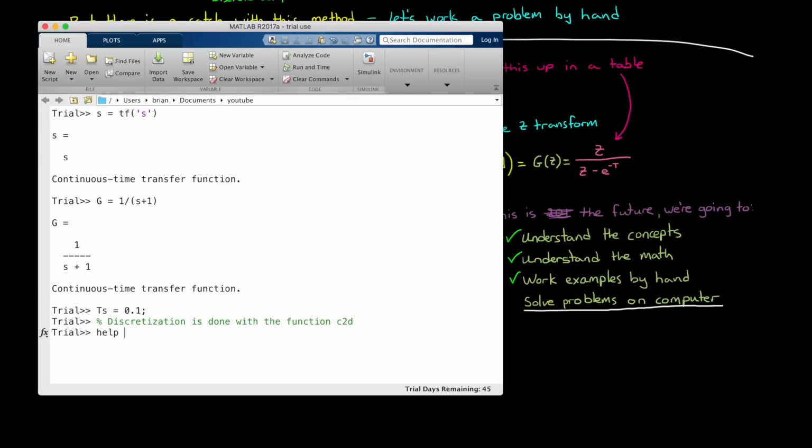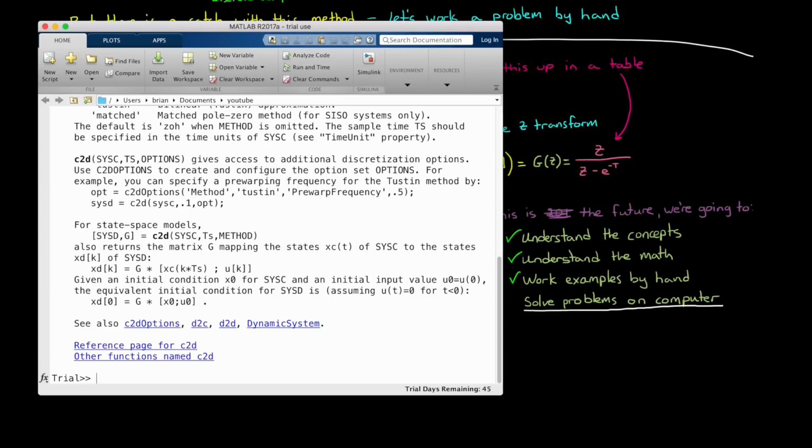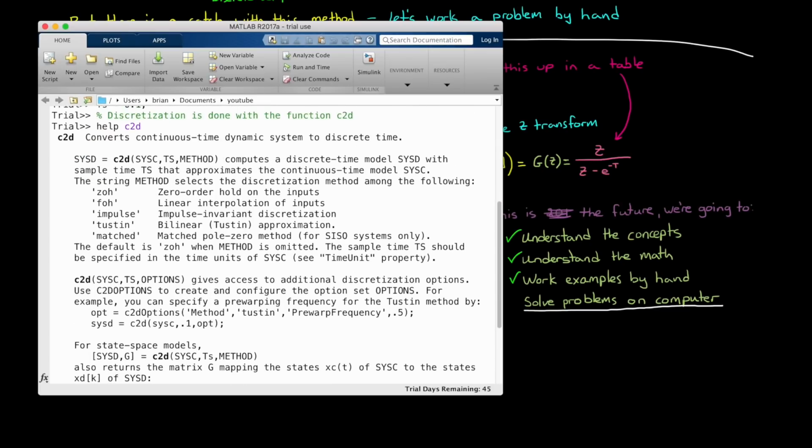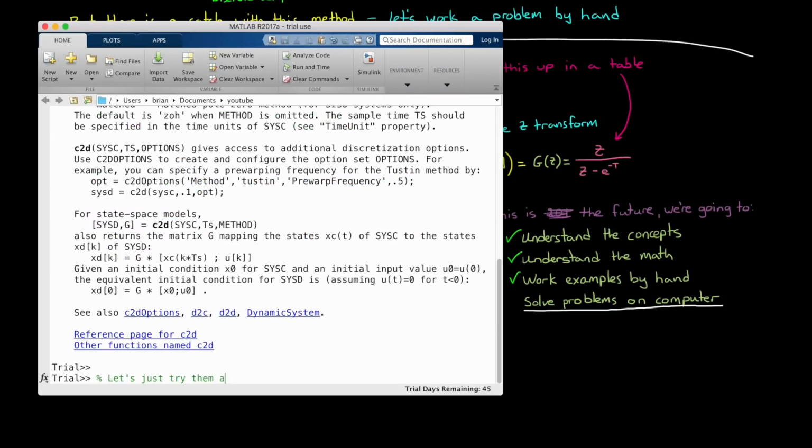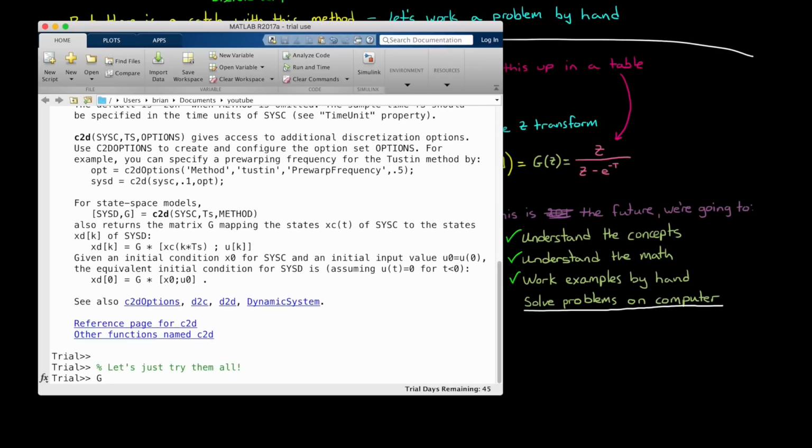However, our problems start when you look at the help file for c2d and realize that there are 5 different discretization methods to choose from, and none of them say use the Z-transform method. The options are zero-order hold, first-order hold, impulse, Tustin, and matched. And the default method, if you don't supply one, is zero-order hold. Okay, well, let's just try them all and see what the differences are.